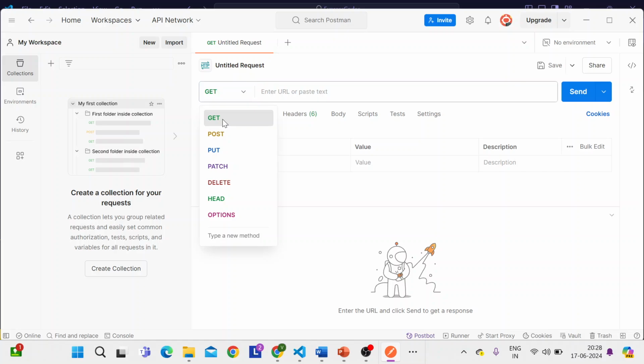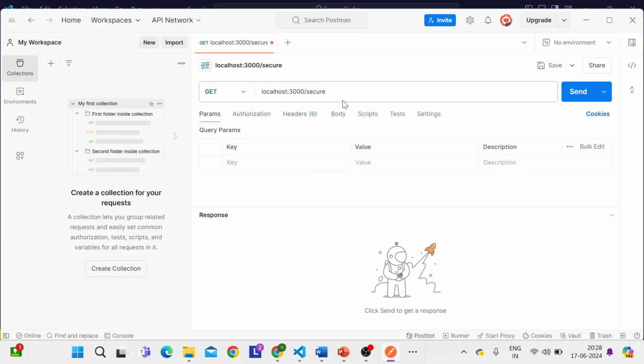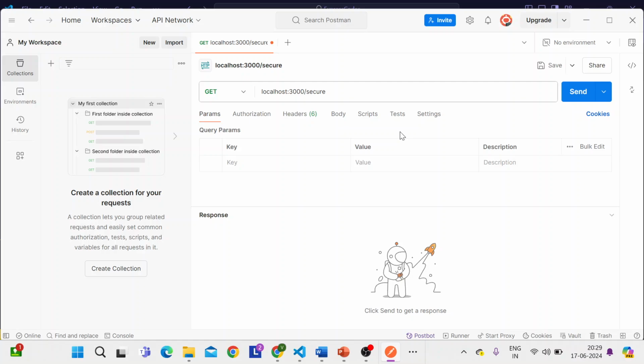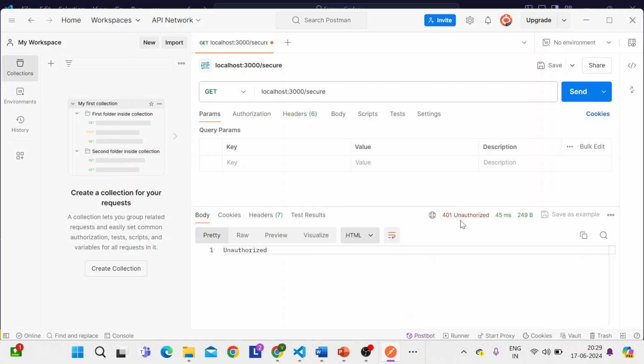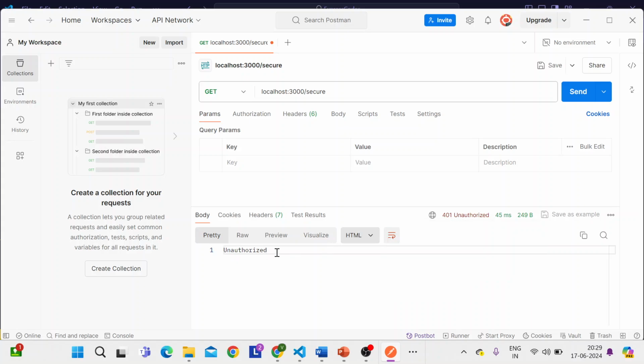We have chosen GET, and let's use localhost 3000 slash secure. As you can see, the URL here is slash secure. Now, without giving anything, let's hit send and see what we get. We get 401 as the response and Unauthorized as the message. So it failed to authenticate.